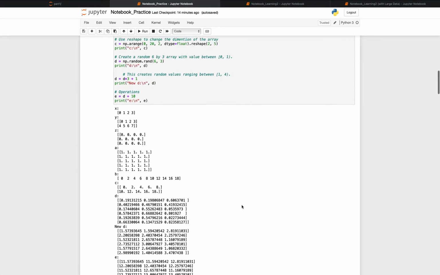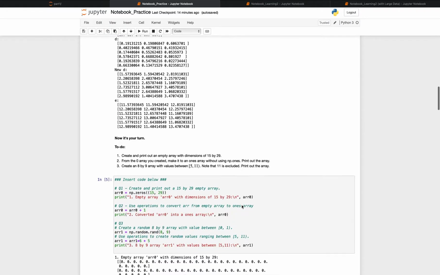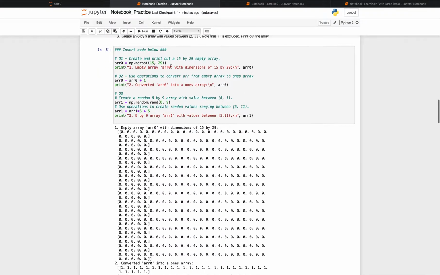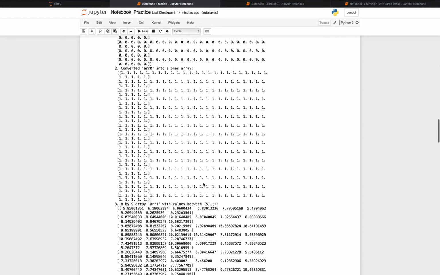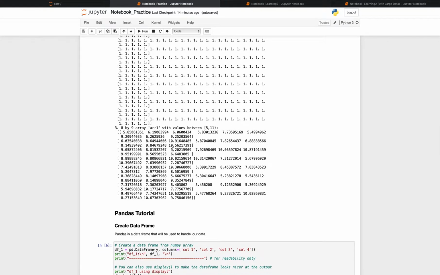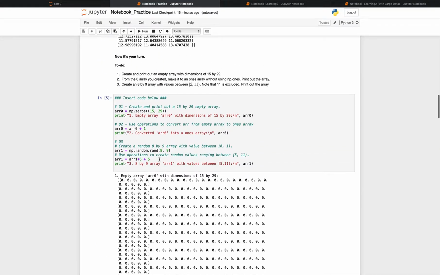So this task required us to complete 7 to-do items, the first one being to create an empty array with the dimensions of 15 by 29, which we did so here. And then we converted the same array into a ones array using operations. Then we created another array, 8 by 9, with values of 5 to 11, which we accomplished using operations again, as seen here.